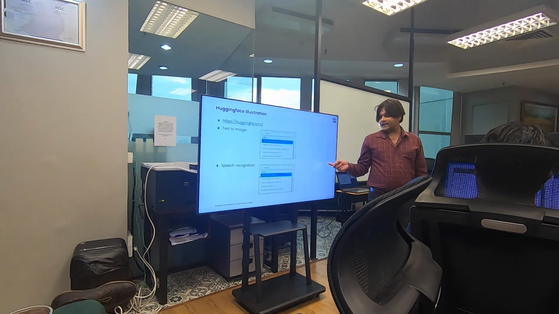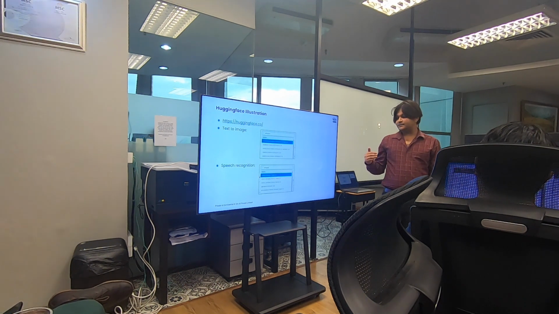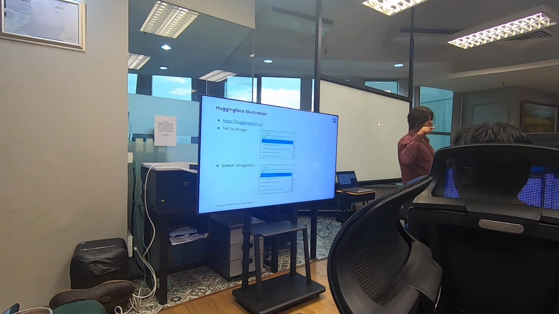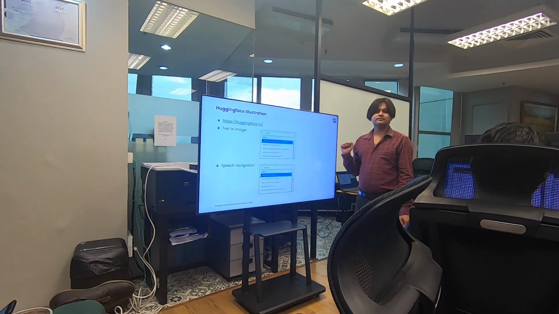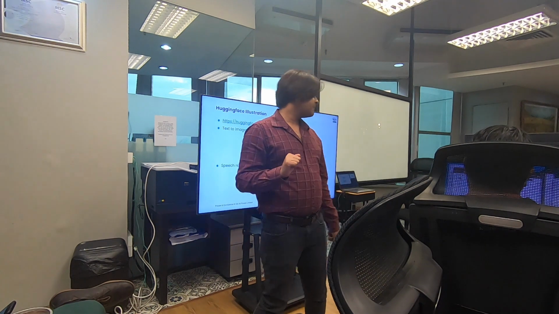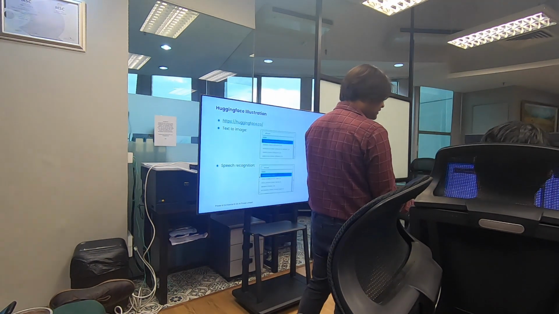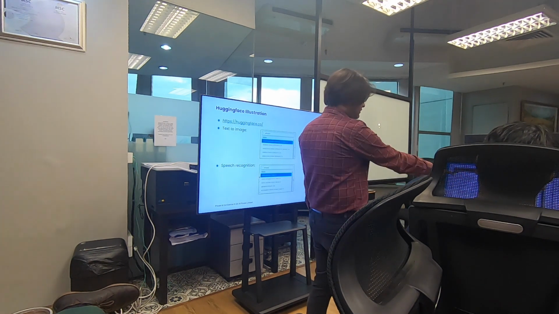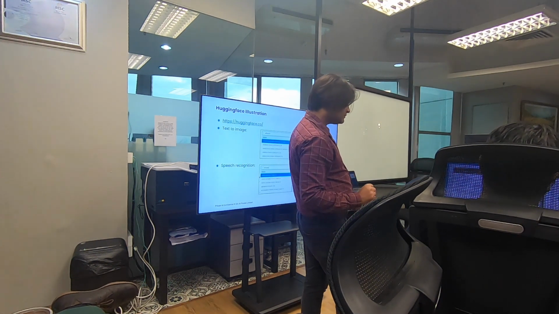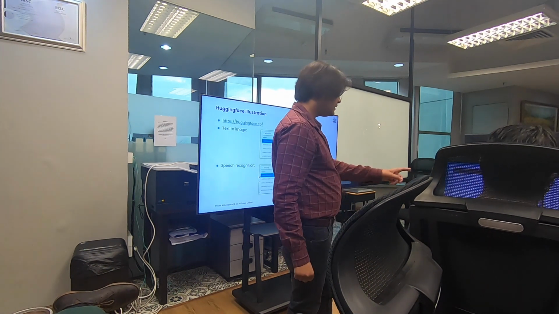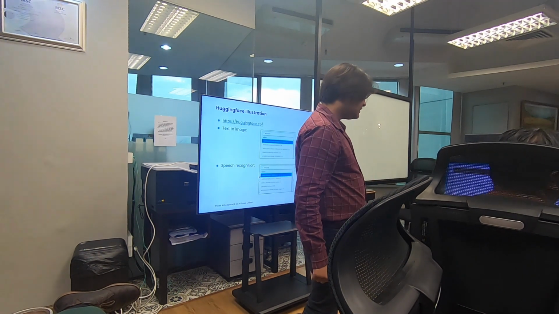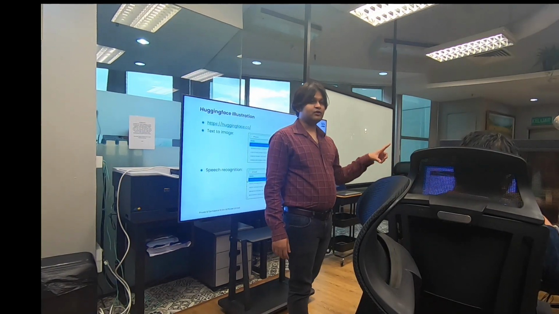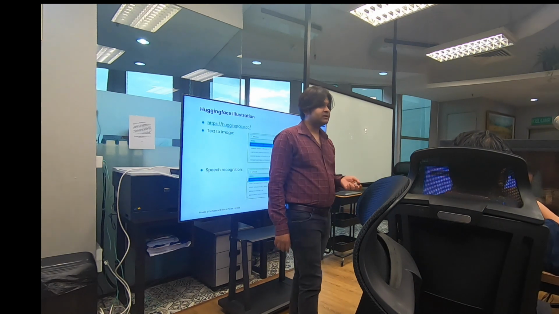OpenAI again has developed a very good speech recognition model. Can you type Whisper in the search bar? Whisper, in the Hugging Face. Click on Whisper. You can record, and that also you can upload here, and corresponding to that you can get text.